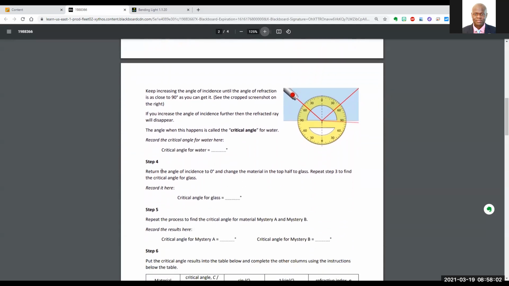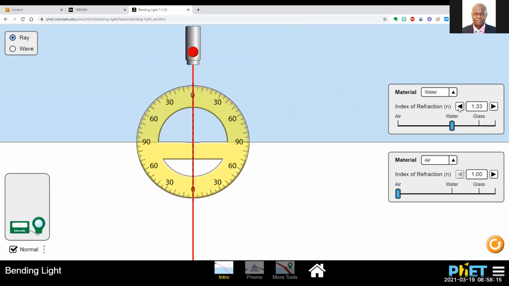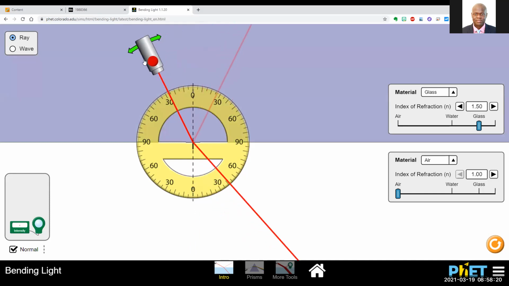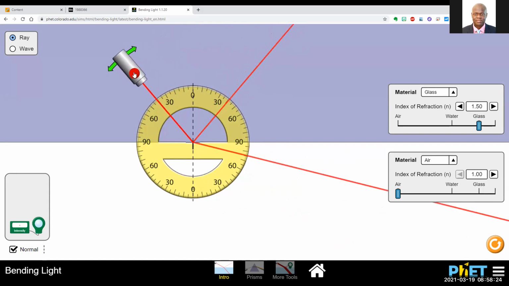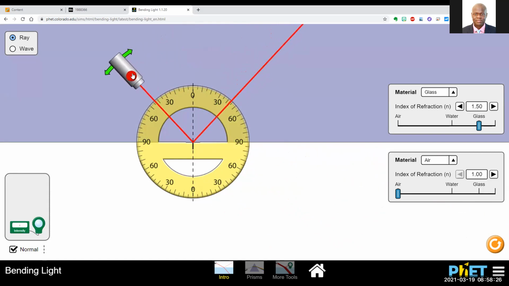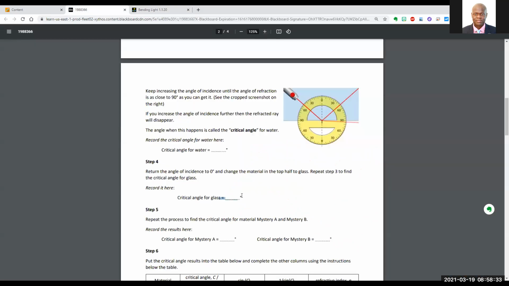Step number 4, return the angle of incidence to 0, change the top material to glass, and repeat step 3. So return this to 0, change this to glass, and repeat the process until the refracted ray disappears. The angle of incidence for which the refracted ray disappears for glass is the critical angle for glass. You write it here.